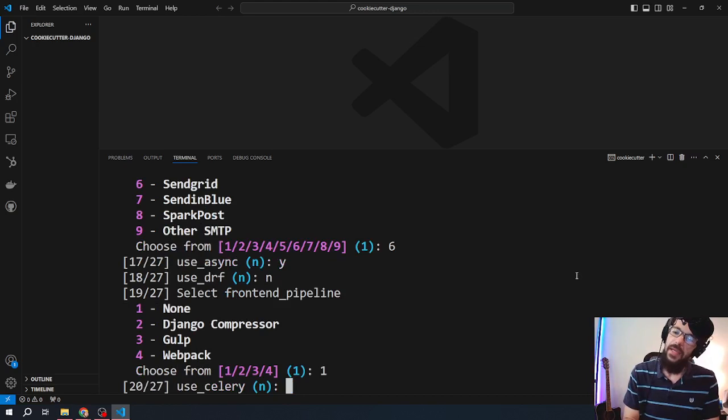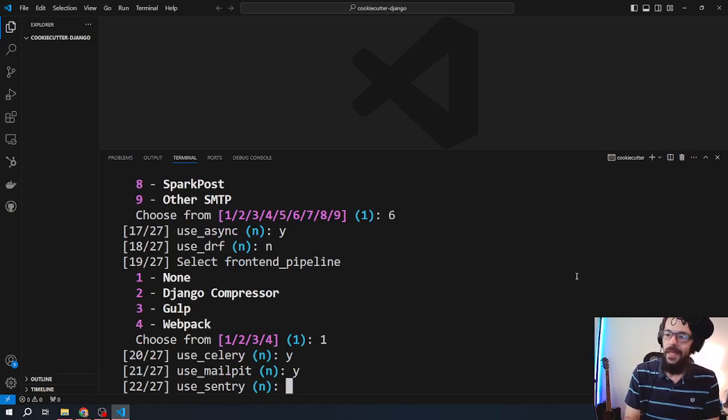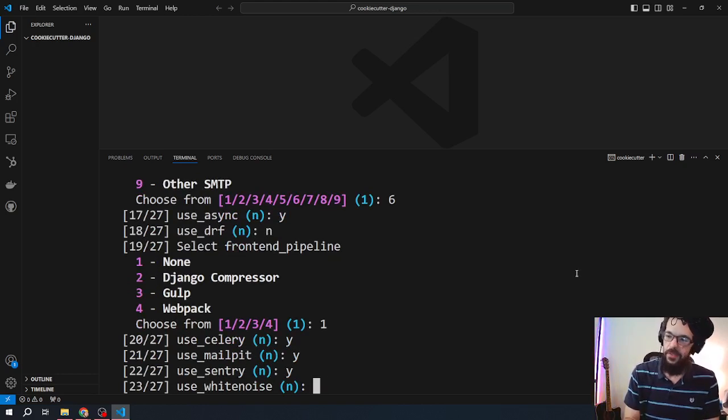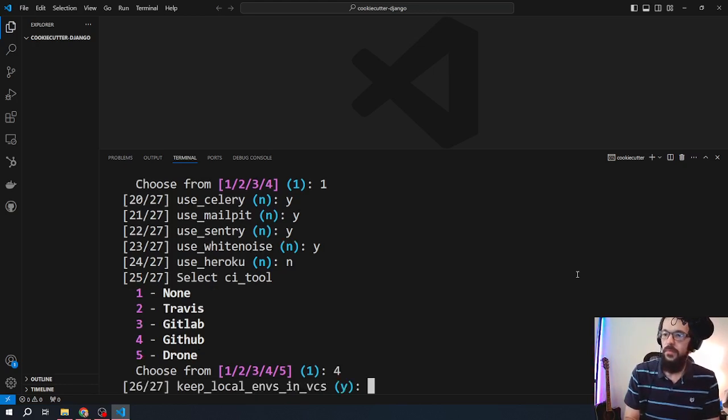Yeah, I might go into Celery a little bit in this, so I'm going to say yes. Yes to Mailpit. Yes to Sentry, even though, again, it's not that big of a deal. Yes to White Noise. No to Heroku. 4 for GitHub. What is Drone? They added a new option there.